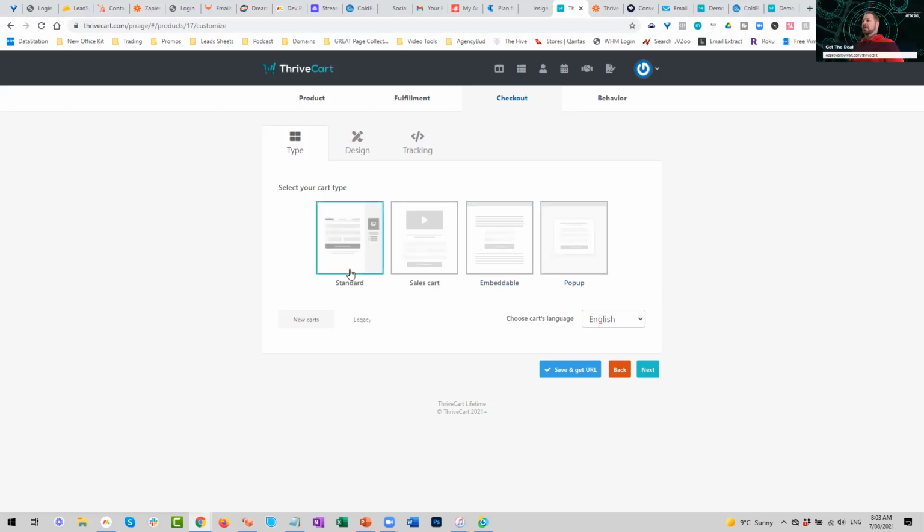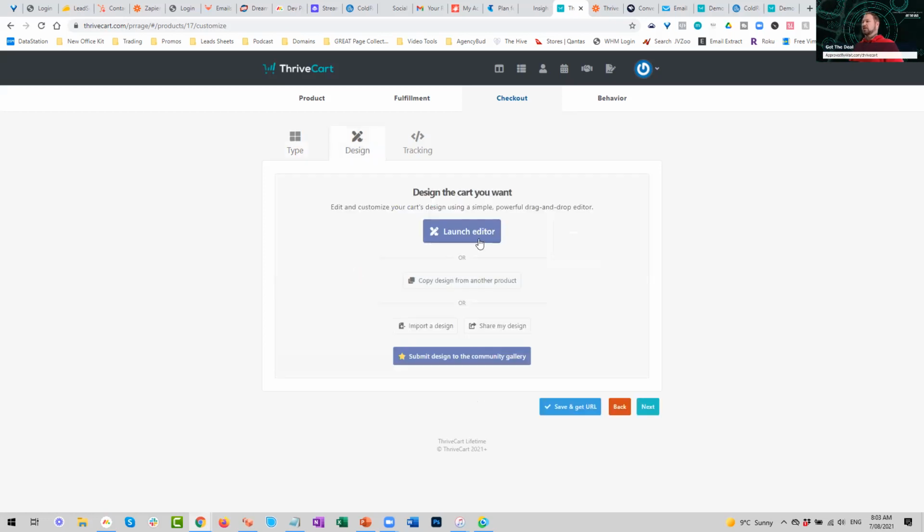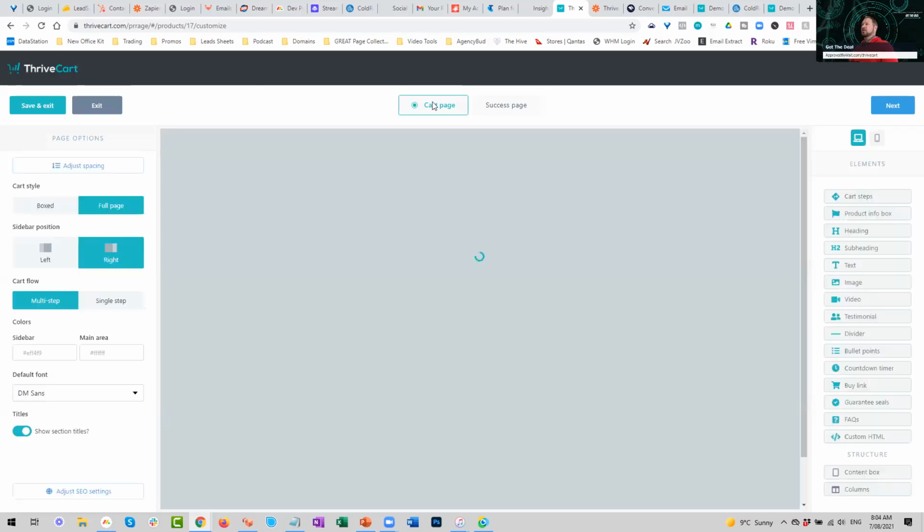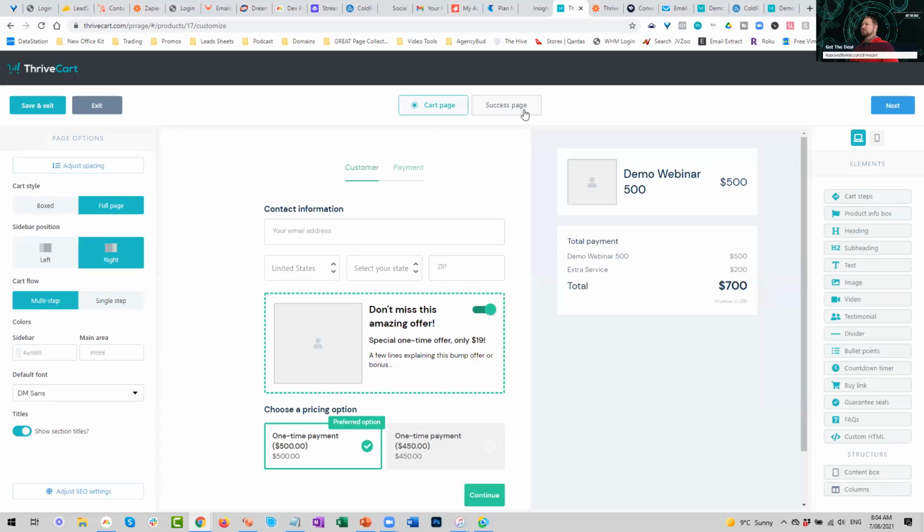So let's get to the design. Working with the standard one, we come across to design and we can literally just launch the editor. And this is where you can have some fun with how it looks. So you've got two different pages here. You've got the cart page up the top and the success page. And you can see that this is what we've got here, and things that you want to add in.